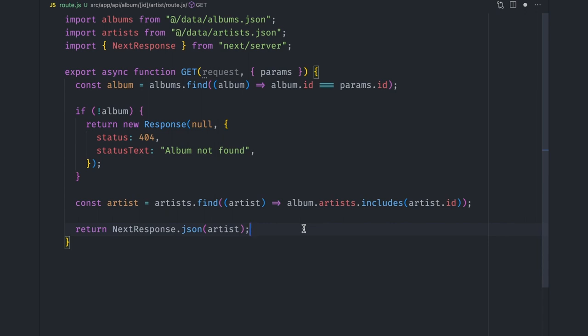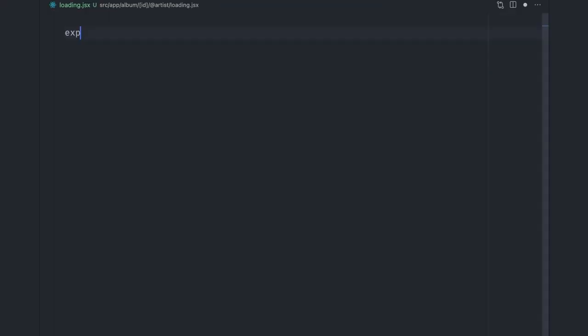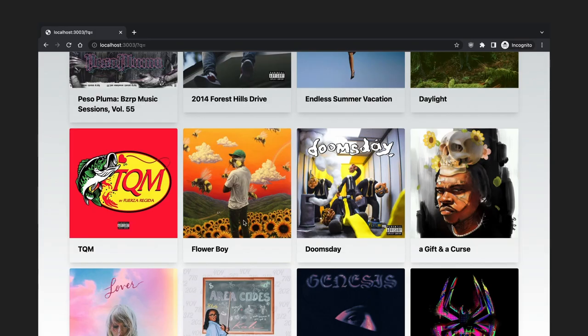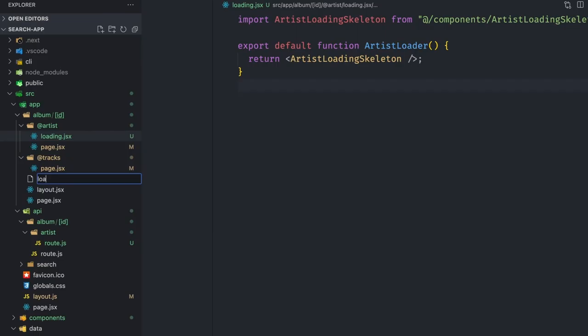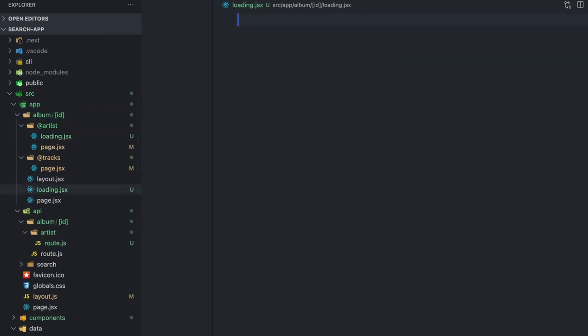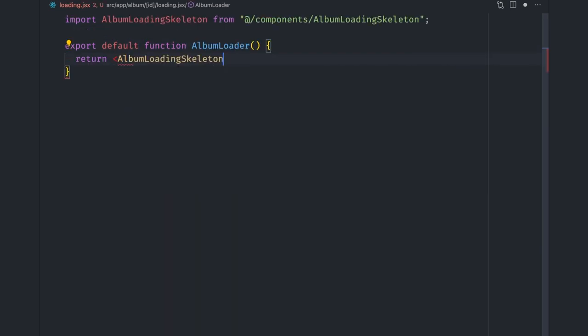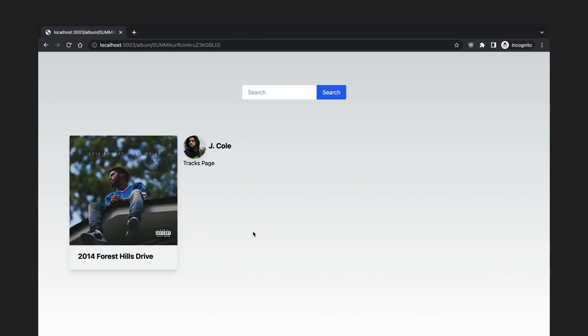As a bonus feature, let's implement loading components for both the album and artist pages. So for the artist, let's create a loading.jsx file next to the page.jsx file. We can then export a default function that renders the artist loading skeleton. So if we click an album, the loader will be displayed where the data is being fetched. Let's do the same for the single album view. So we create a loading.jsx file next to the album page.jsx file and also export a default function that renders the album loading skeleton.